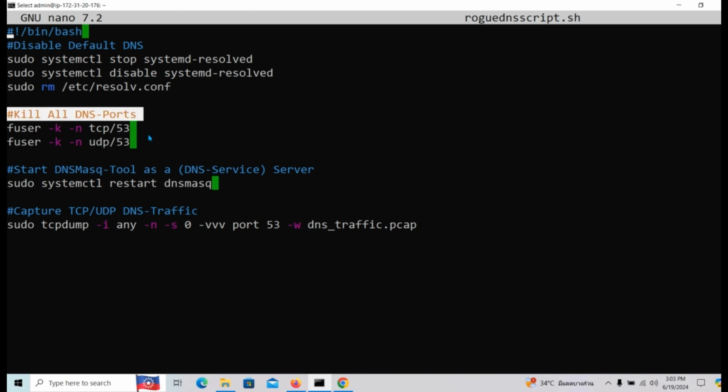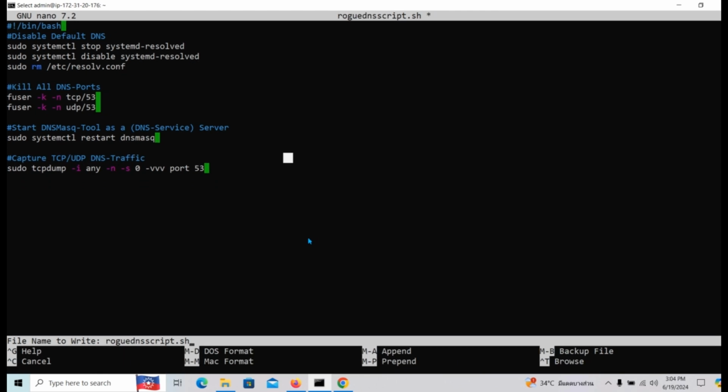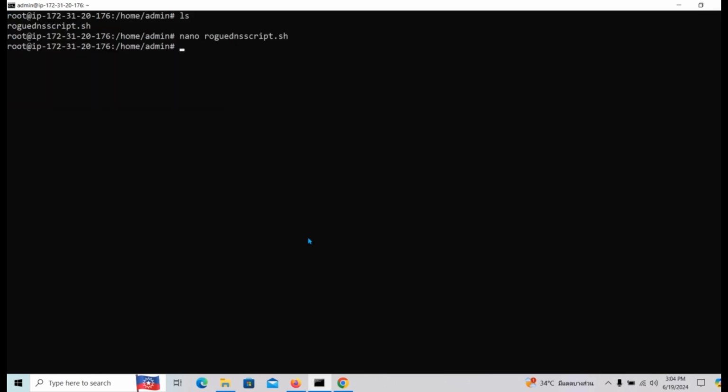This option is for killing all the TCP and UDP DNS ports. And then we will also have an option where we start the dnsmasq service. I just made it restart here. And here is the option of capturing the traffic. This will capture the traffic inside a pcap file, but we can also leave it at this. Now I go back, save it, hit enter, and let's run this.